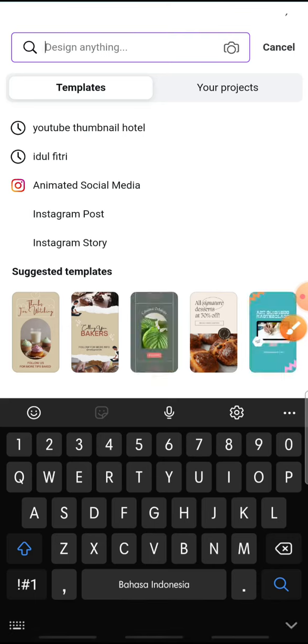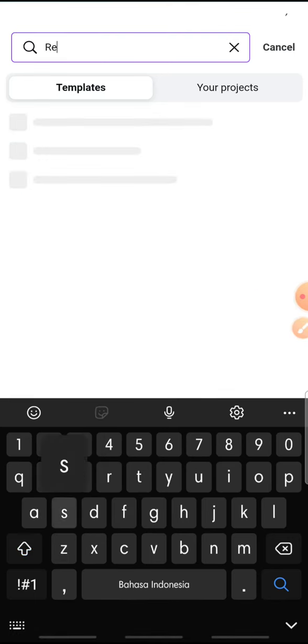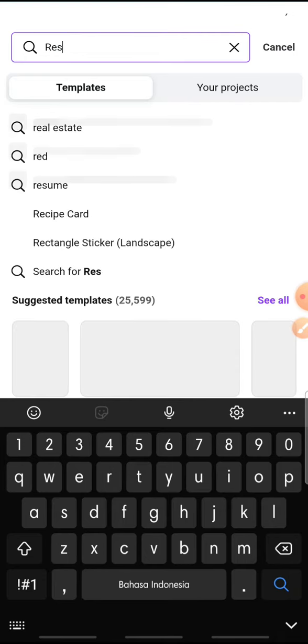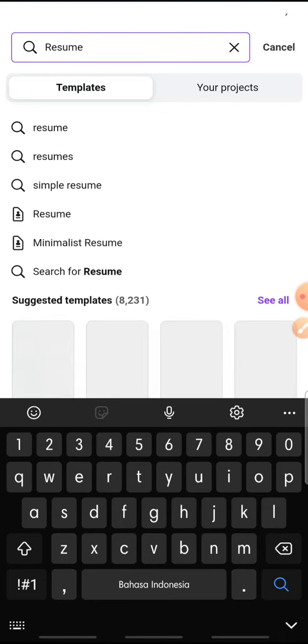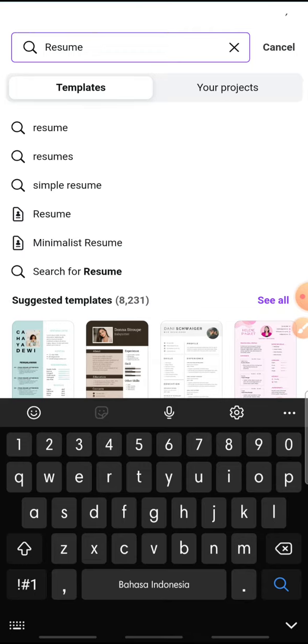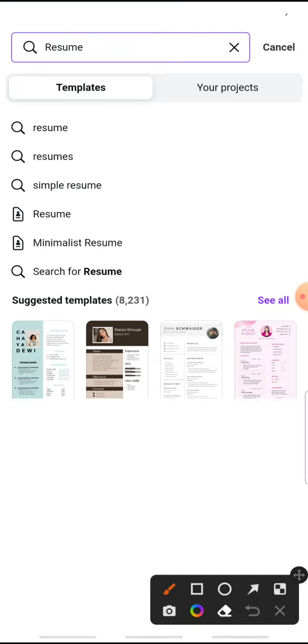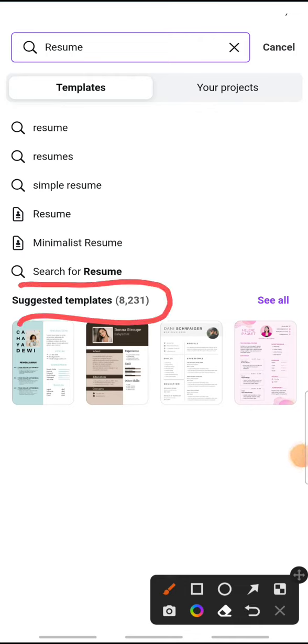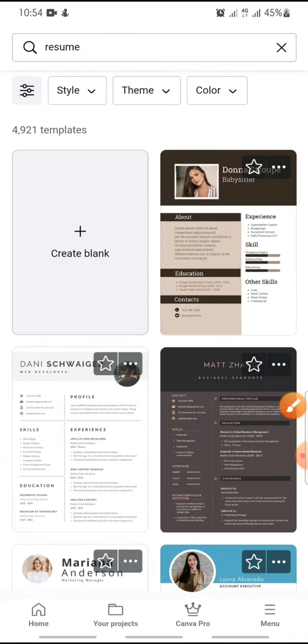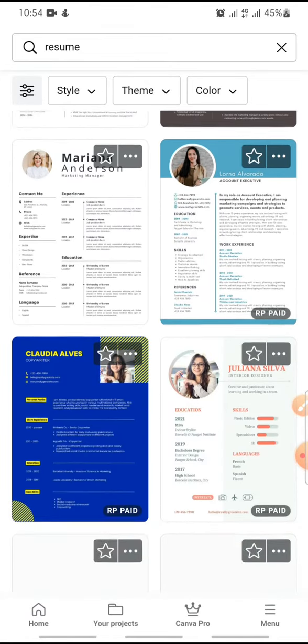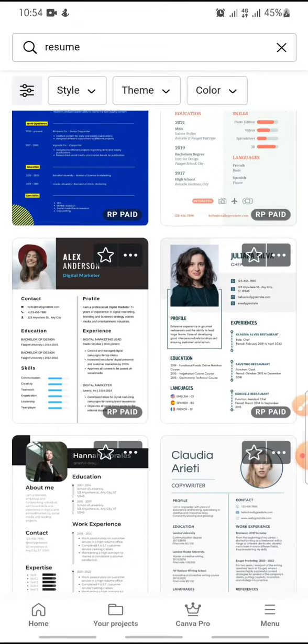And after this, you can click or you can write the resume like this, and in here you can click on this one. This is the suggested template from Resort. You can click on see all, this one, click on it, and in here you can see many template resume on Canva apps. You can choose the resume that you want.